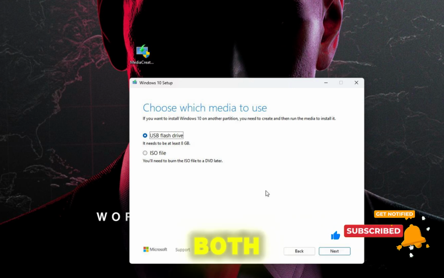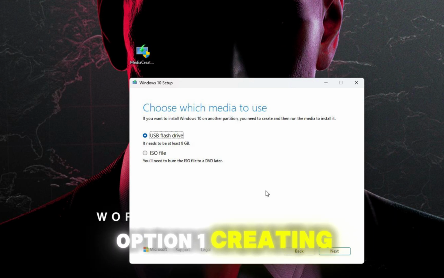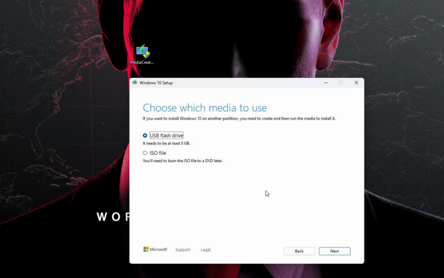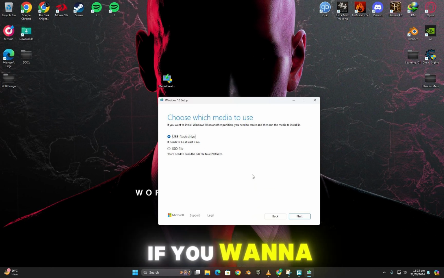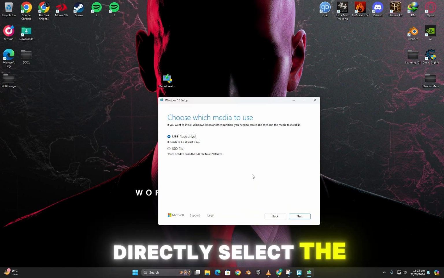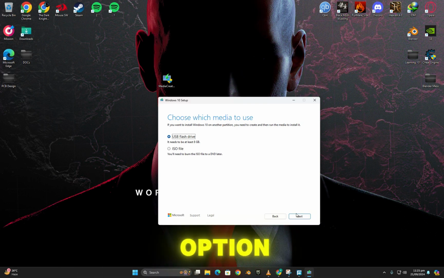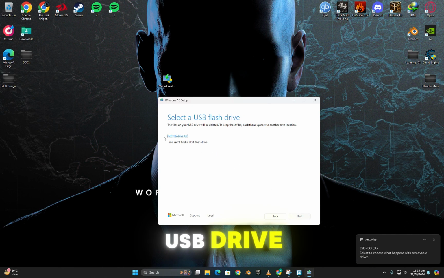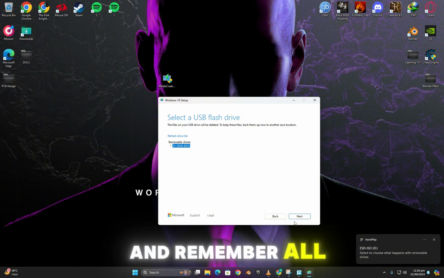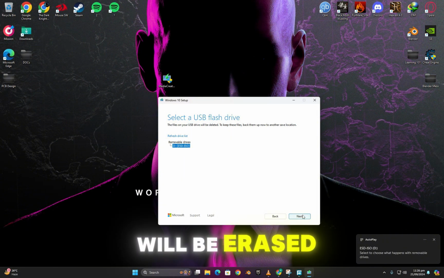Let's go through both. Option 1. Creating bootable USB directly. Step 9. If you want to create the bootable USB directly, select the USB flash drive option. Plug in your USB drive. It needs to be at least 8 GB, and remember, all data on it will be erased.